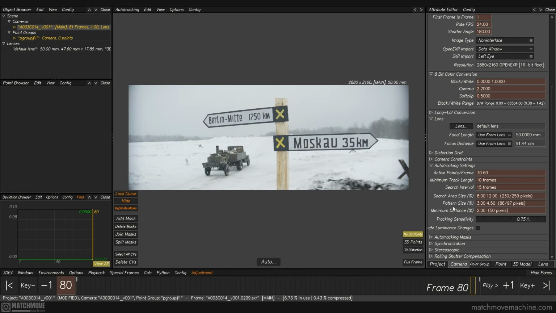Search area size and pattern size are sizes given in percentages, with the equivalent in pixels shown in parentheses. Pattern size refers to the size of the actual pattern being tracked. Search area size is the region where the software looks for that pattern in the next frame. We'll come back to this a bit later, it will make more sense once we see it in action. Minimum distance, also in percentages and pixels, defines the minimum spacing between detected tracking points essentially. How close two trackers can be while still being considered separate.